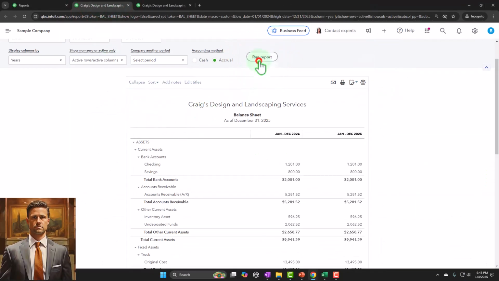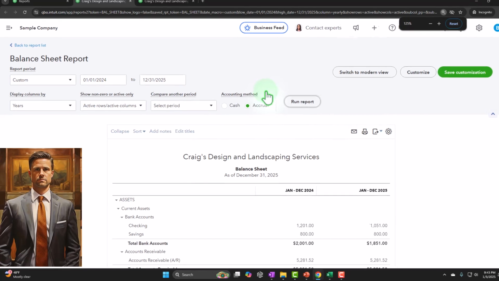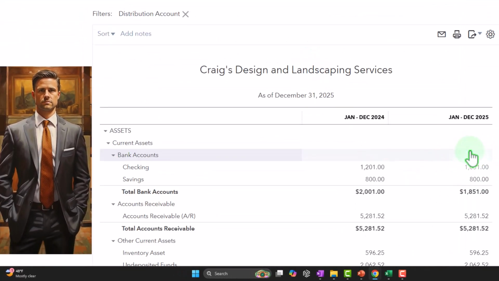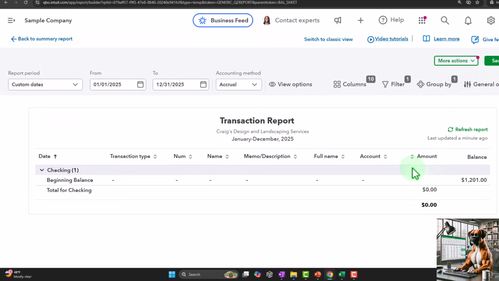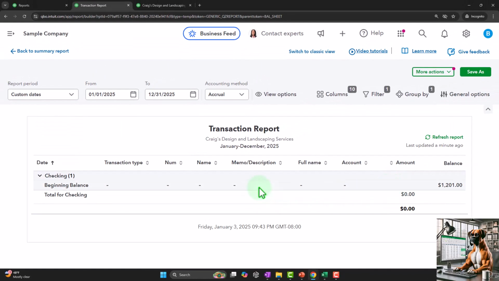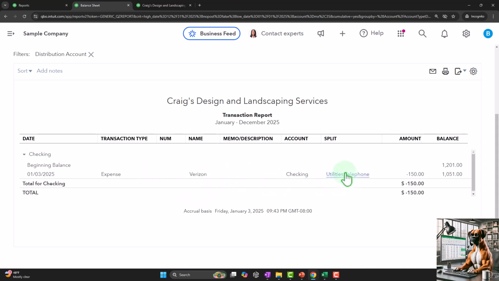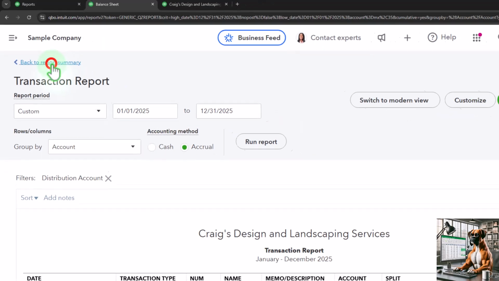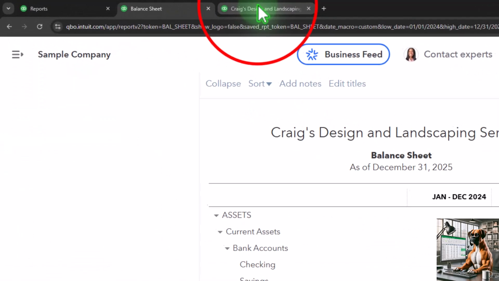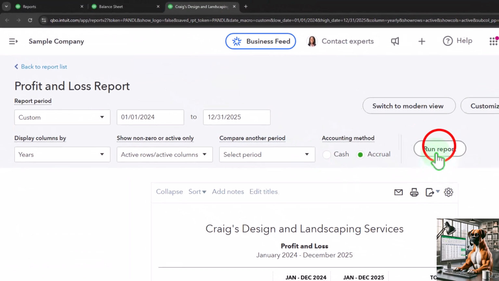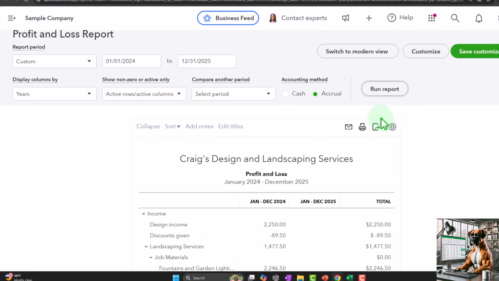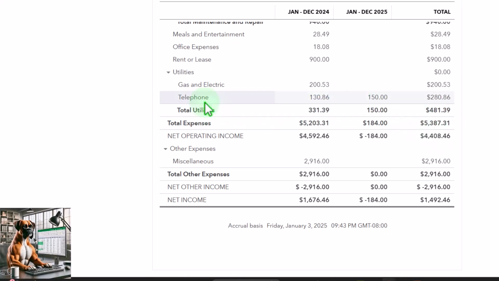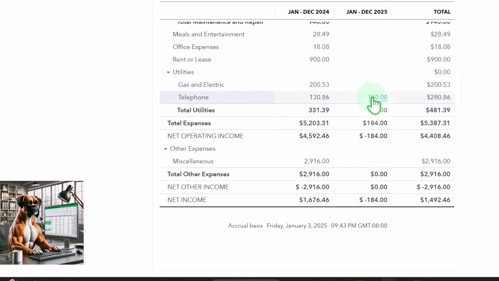If I go to the balance sheet and run it, then of course in the checking account, if I drill down on the data in the checking, we should have a transaction. Let me refresh it here. There it is, decreasing the checking account like we would expect. Let's go back up and back. Let's go into the profit and loss, run this report, and we can see it down here in 2025. There's the 150 telephone.